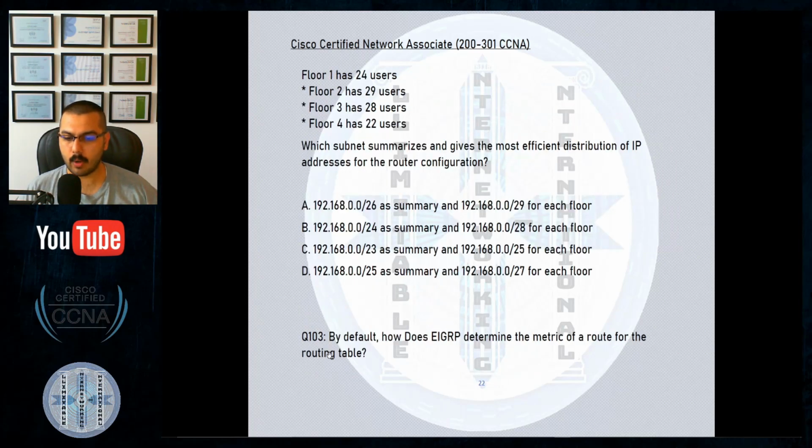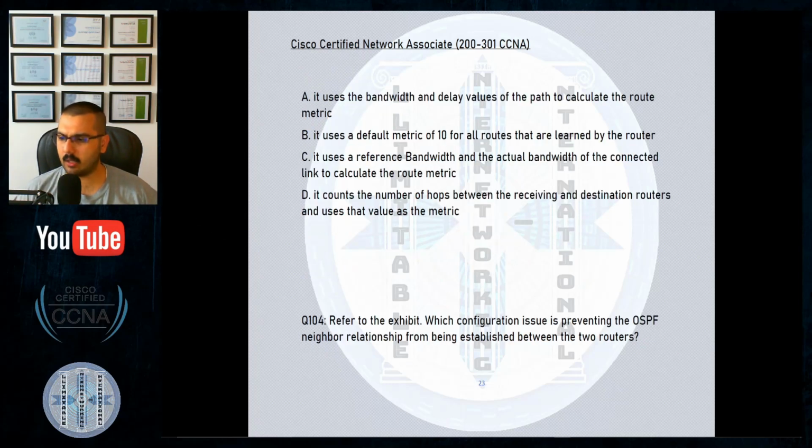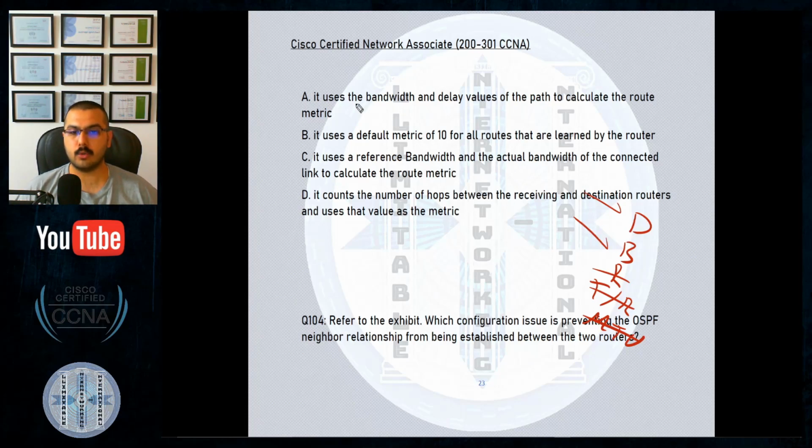103 says, by default, how does EIGRP determine the metric for a route? EIGRP has a very big equation with a lot of variables and numbers, using its 5 K values, from K1 to K5: delay, bandwidth, reliability, transmission and receiving capability, and MTU. Though these are interchangeable and you can manipulate their values to control the traffic. So it uses the bandwidth and delay values for a path. Yes, this is what I'm talking about.